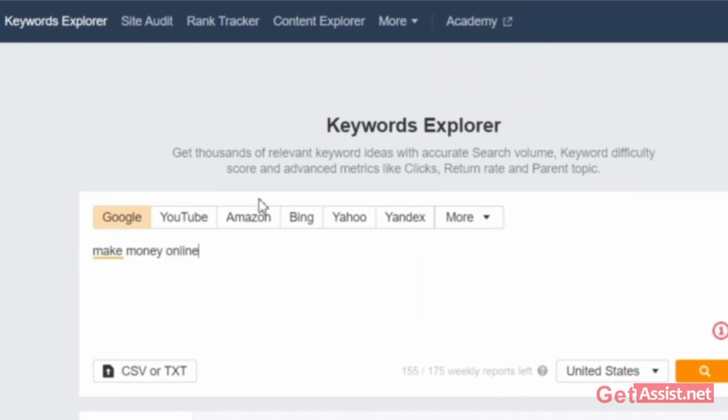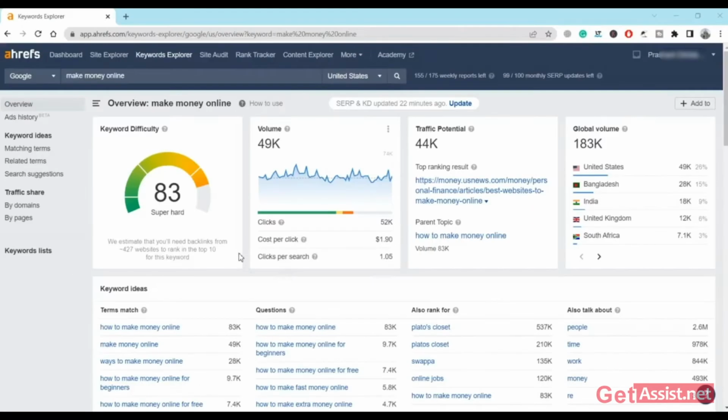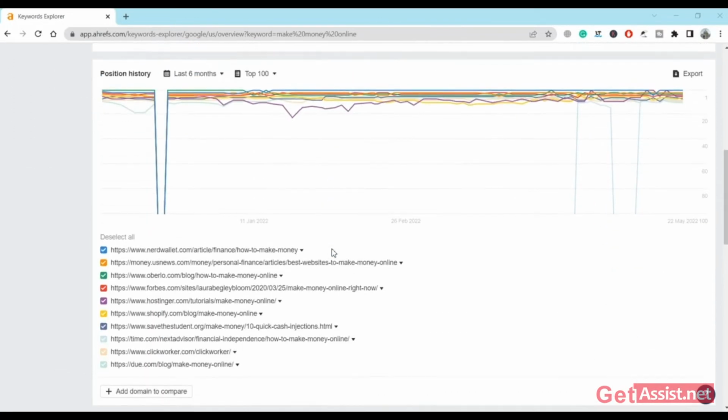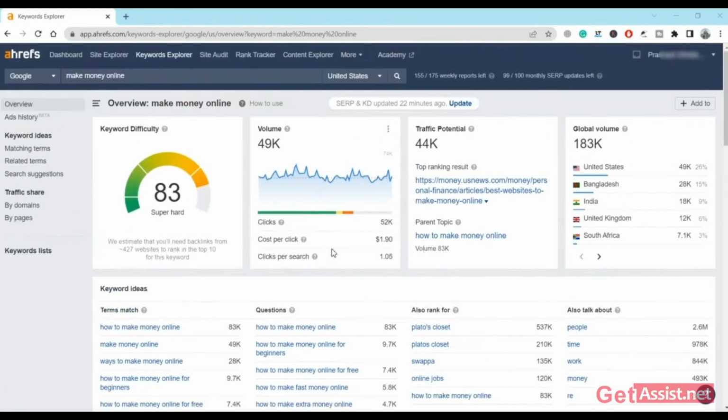So first of all, just enter the keyword and select the search engine for which you want to rank, and then you have to select the country that you are targeting, or maybe the country where your target audience is. Alright, so that's what you have to select, and then you have to click on the search icon. So as you can see, the tool has extracted a lot of information related to the keyword that you just entered, and here is the overview of everything. Alright, on this page you will get the overview of the keyword you have entered.